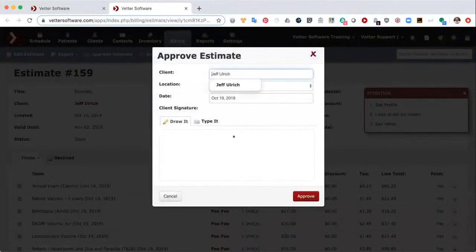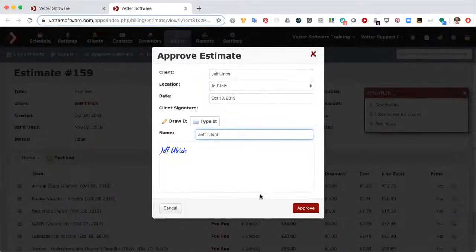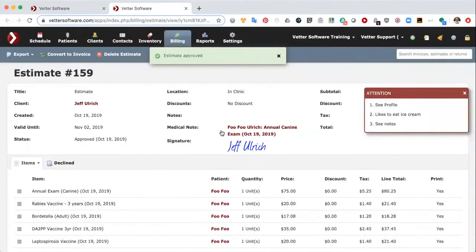Now, when I click approve, I'm prompted to either get a signature from the owner. So if you're using a mobile device like a tablet, you can hand it to the owner and they could draw their signature, just like that. Or they could type it. Now, you don't have to do either of these. You could just approve it and be done. So if verbal is okay with you, that's fine. I had it typed, so I'm going to click approve. Now you'll see that the estimate now has my signature on it, well, virtual signature.